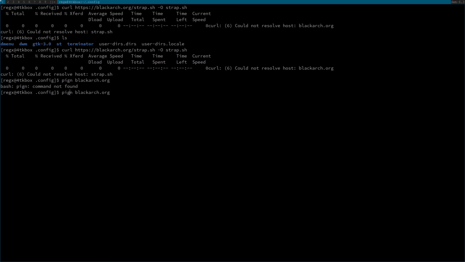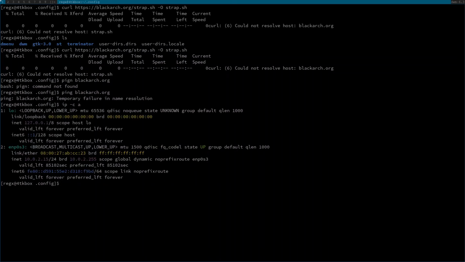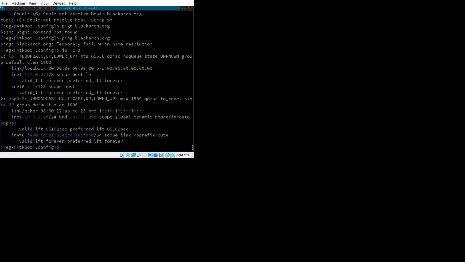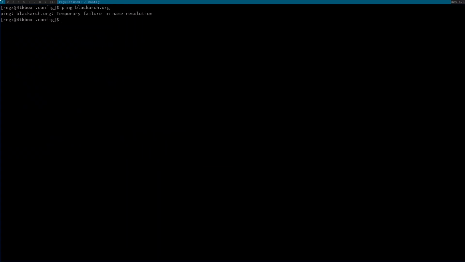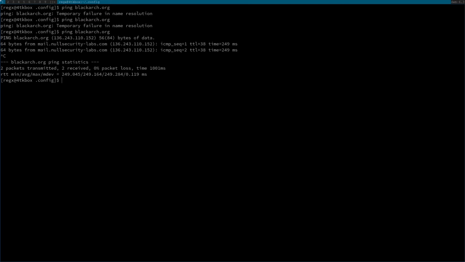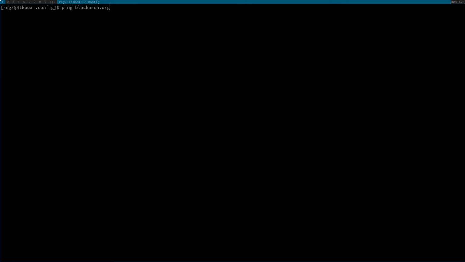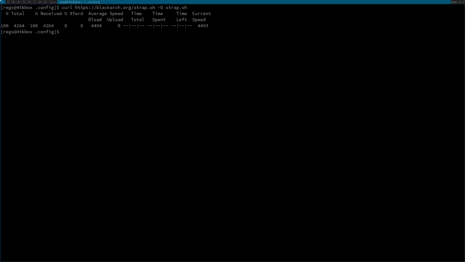Ping IP. Okay, I might not be connected to the internet. Just give me a second. That was an internet issue. Okay, let's ping it once again. Now we are able to ping it. So now let's get it with the curl command here. I was not connected to the internet.